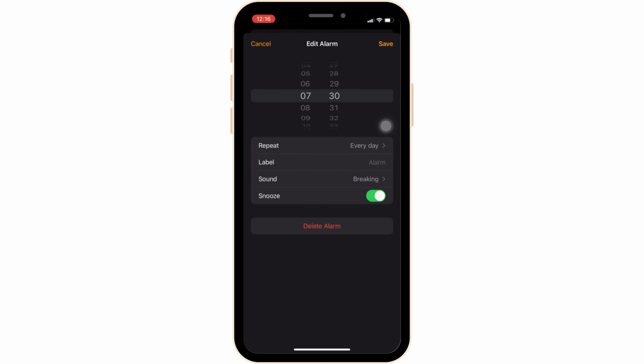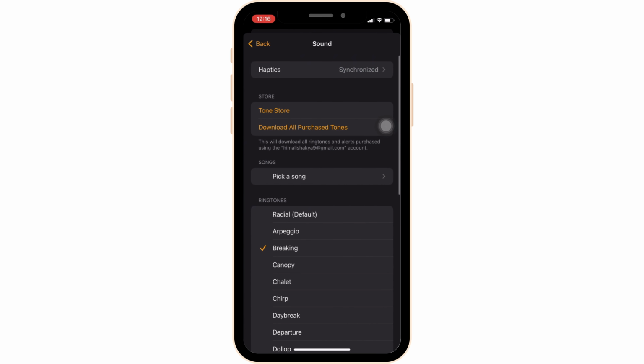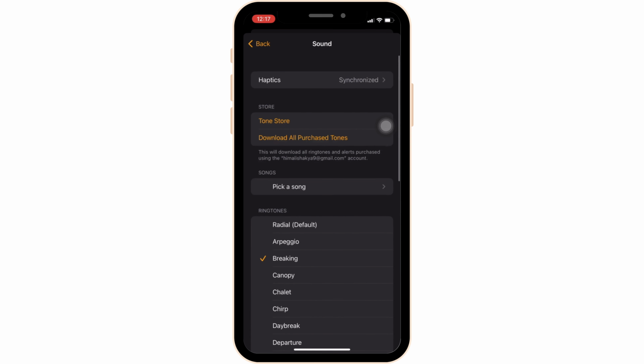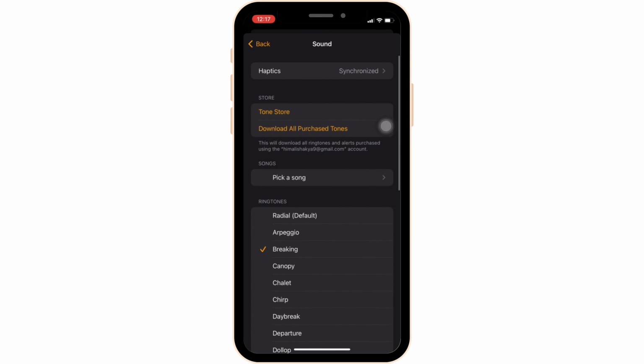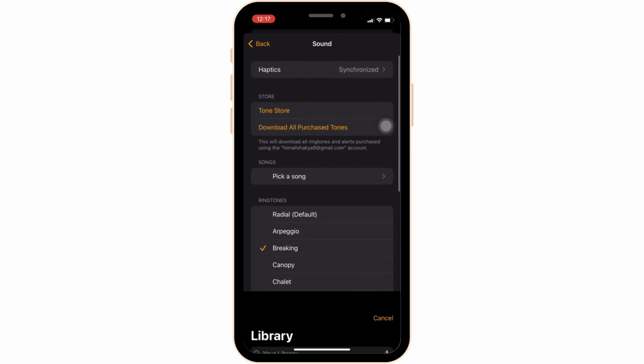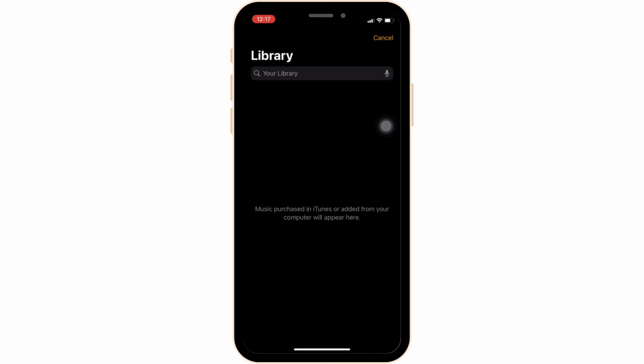Head over to Sound. In here, scroll all the way down and tons of different ringtones will be visible to you. But if you want to add a custom alarm, then you can simply head over to Pick a Song. It will open up the library of your device. All the music that you have purchased will be available to you on this page. All you want to do is click on the song that you would like to use for the alarm.